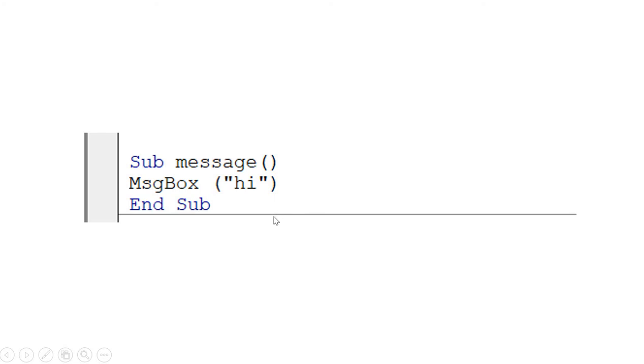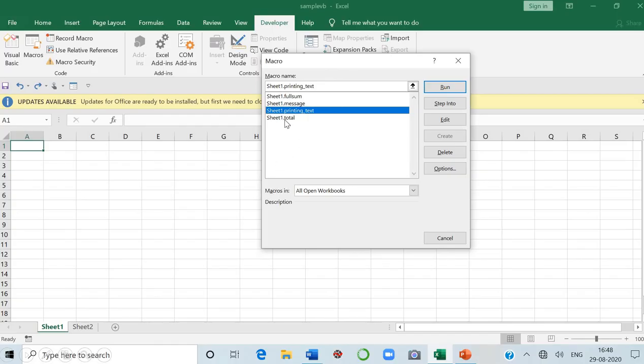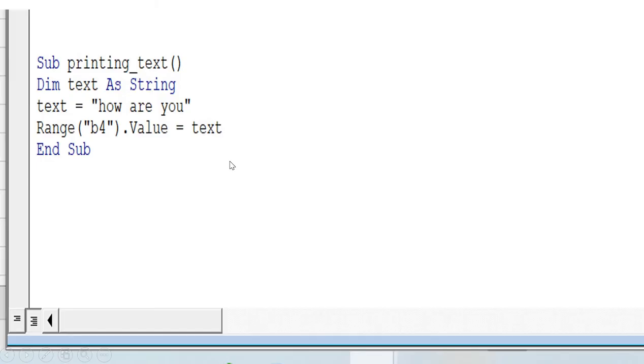I'll show you practically also. Then suppose you click on some other macro, printing text. You can type the text also. The name of the subroutine is here, printing text. Then dim text as string. Now text is not an integer, it is a string because I'm giving it in double quotes. "How are you?" This will be printed.